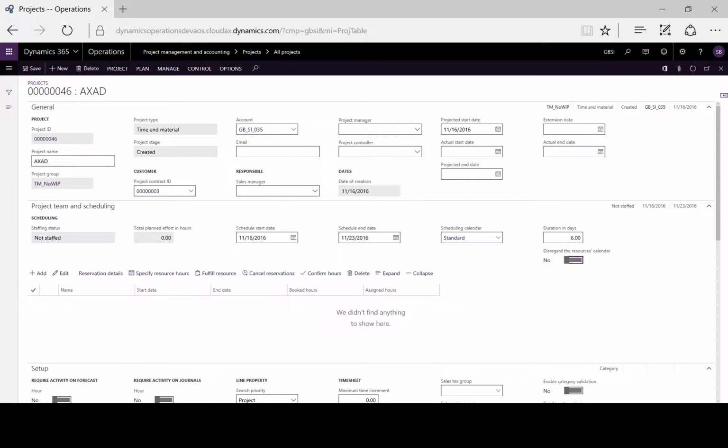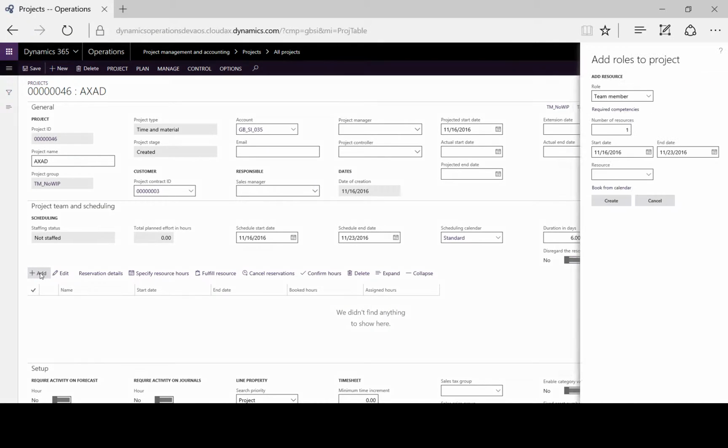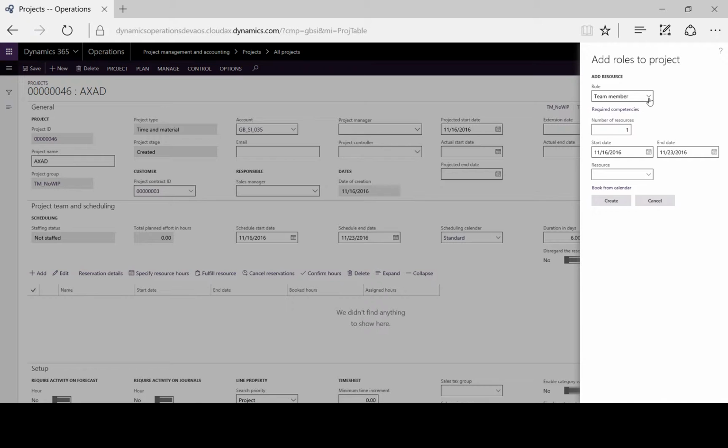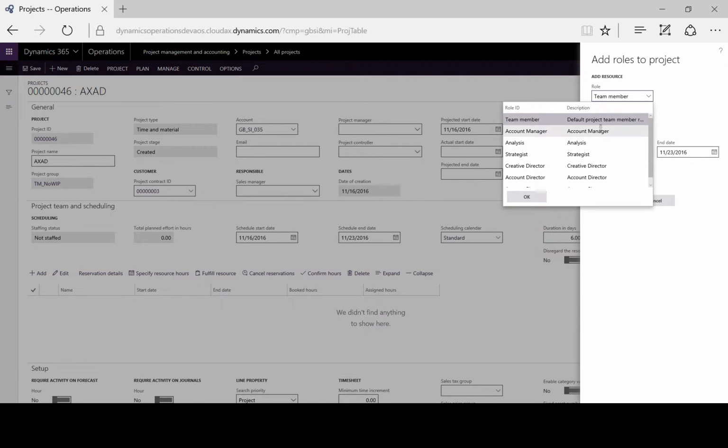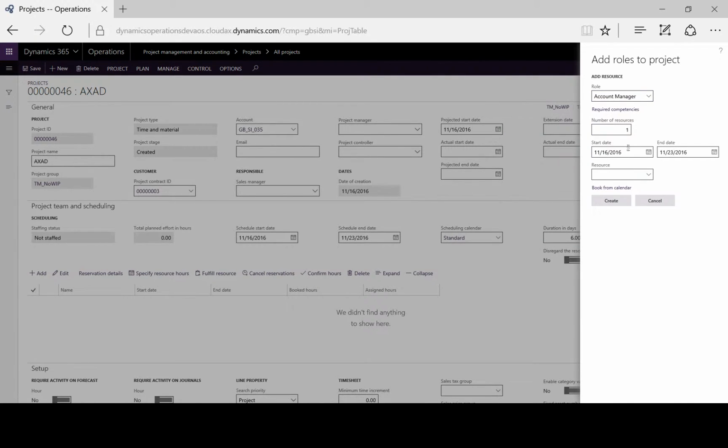In this video, we'll assign resources to a project using a variety of methods. So we've already created a project, which we can see is not currently staffed. We can assign a resource directly from here by simply adding a role. We can then choose the role from here and see the matching resources.